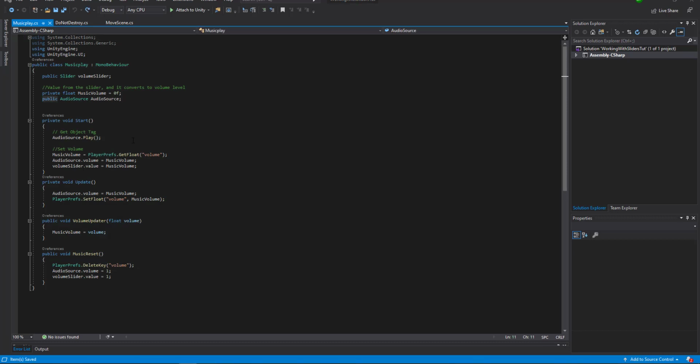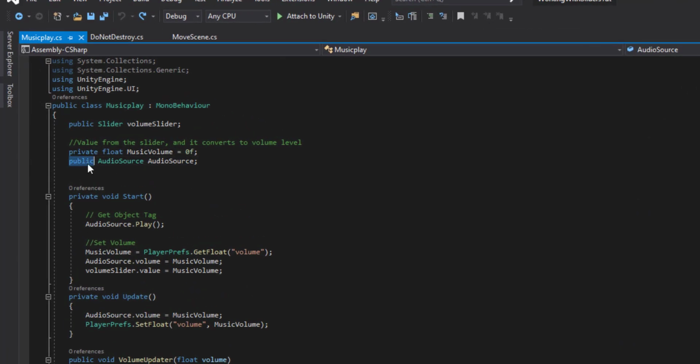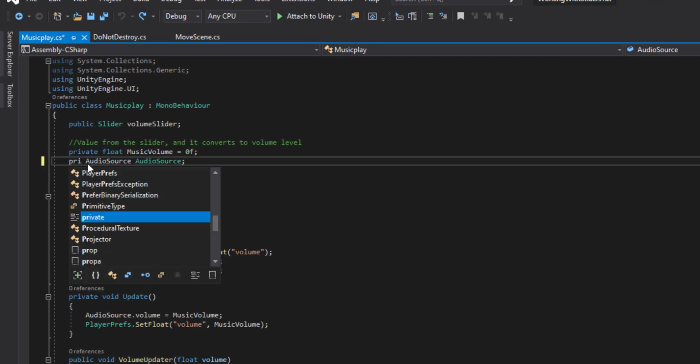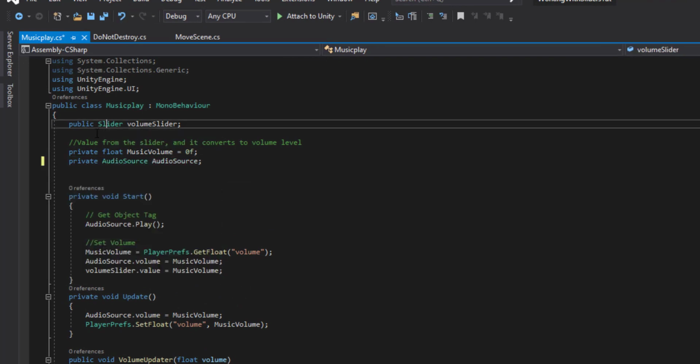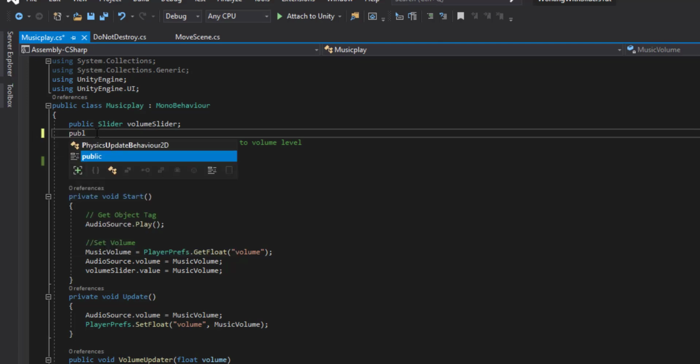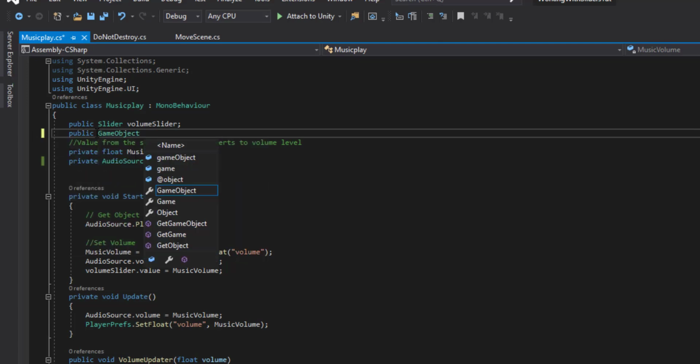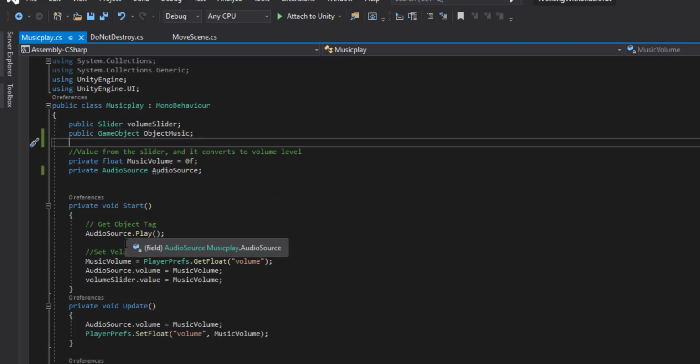So what we're going to be doing in the code, in the void start, is looking for any game objects with the tag game music. As we did in scene 1, we tagged our audio source as game music, so that's how we're going to get the components of our audio source. First thing we want to do is set our audio source as a private variable. We then want to say public game object music for our music objects.